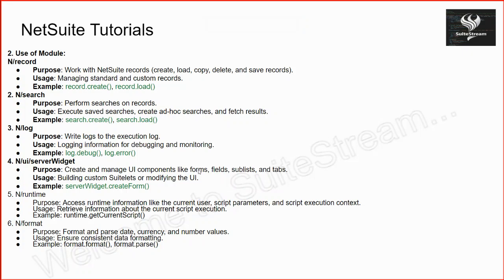The next module is the runtime module, and its purpose is to provide information like the current user. We can get the script parameters and script execution context. It's simple, right? Retrieve information about the current script execution. For example, runtime.getCurrentScript will give the current user's information.